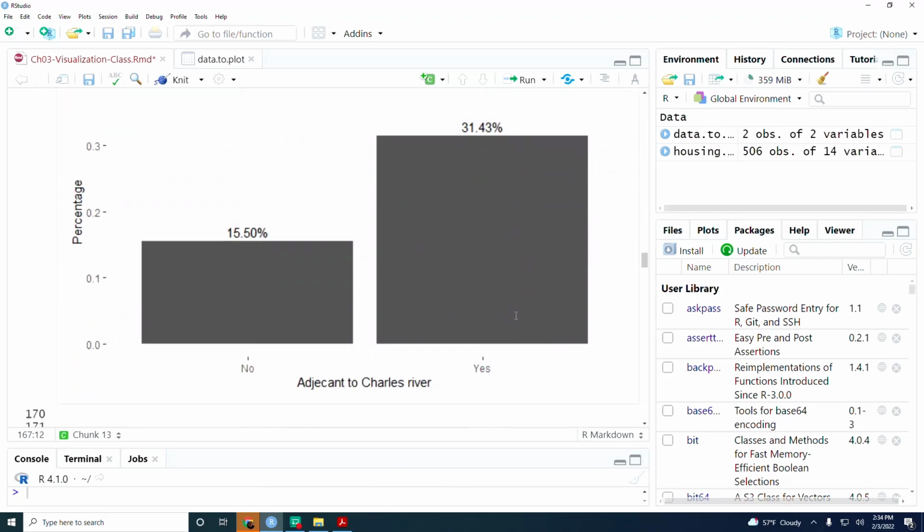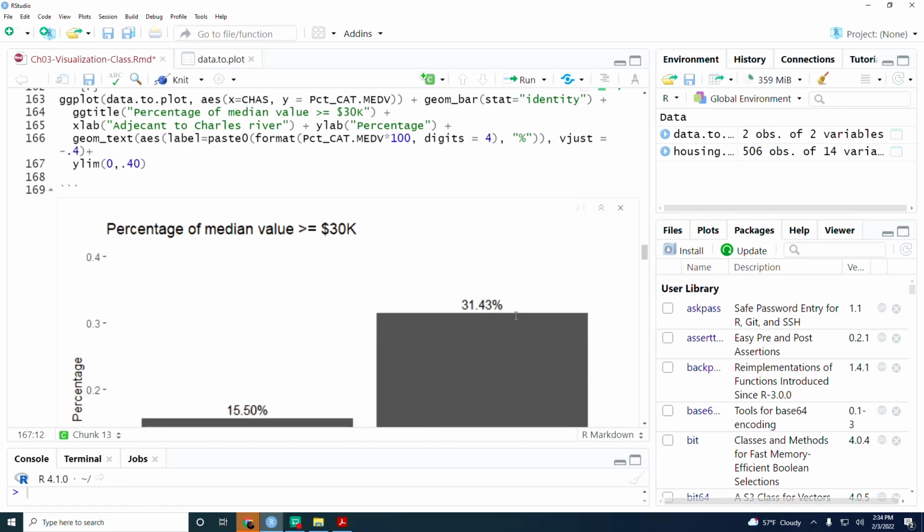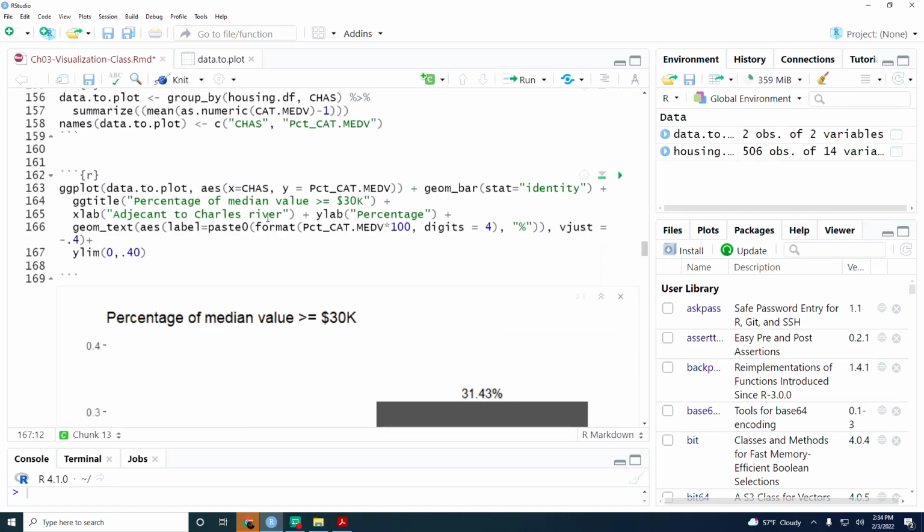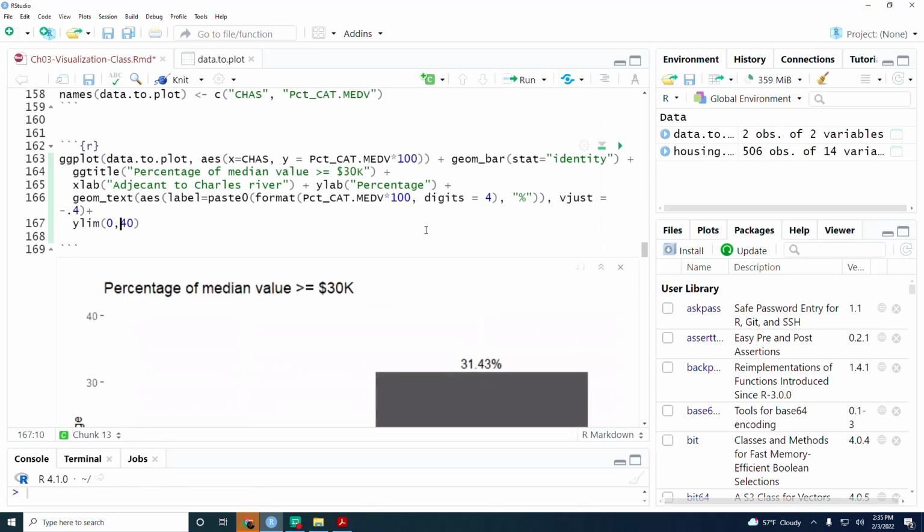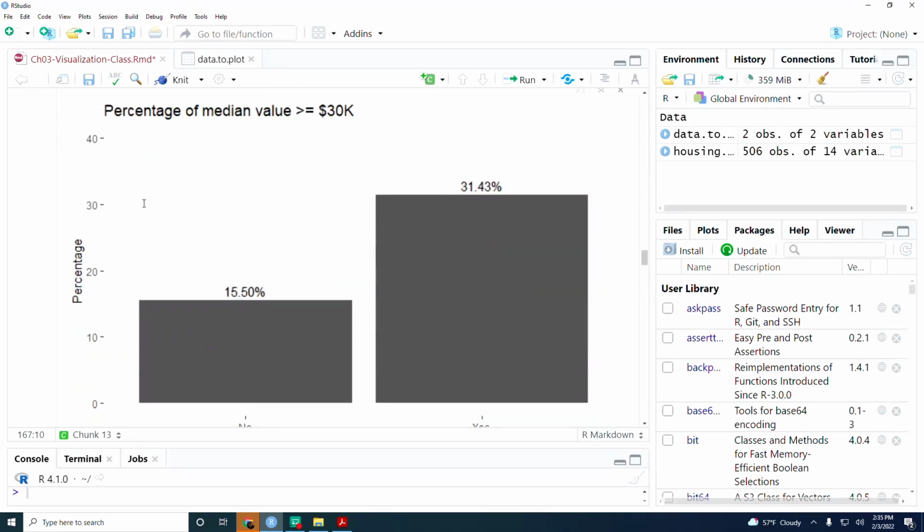So now we have, instead of percentage, you may want to change it to proportion, or you can actually change the y into times 100 right here. Let's see whether that would work. If you times 100, then we can change this to 40. Then what happens? So then it will be percentage.